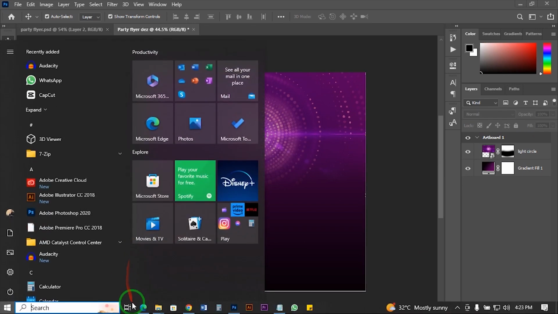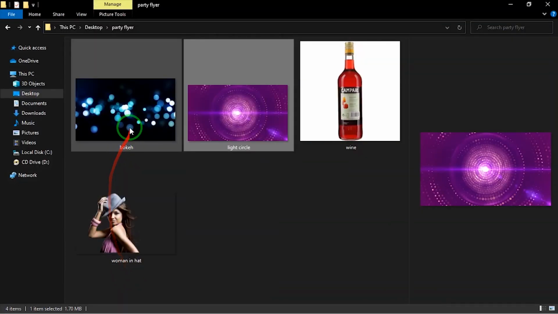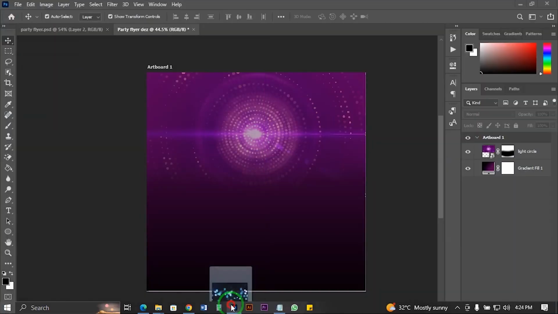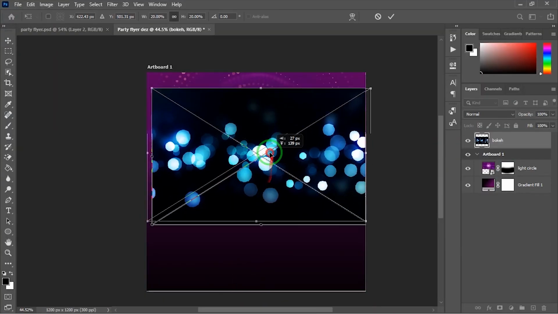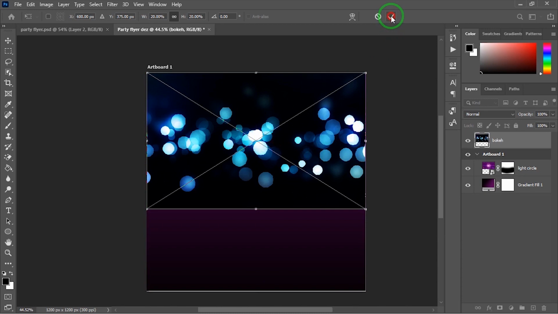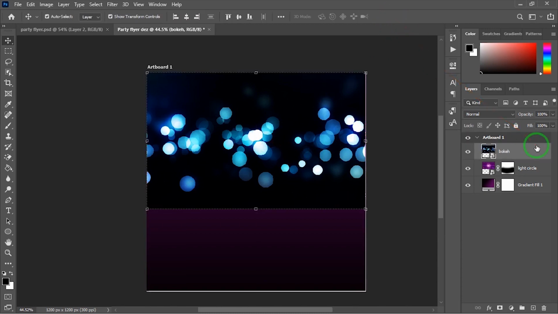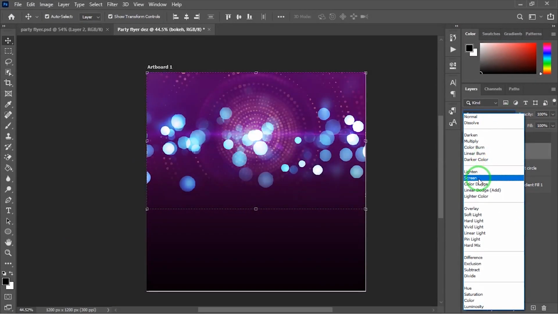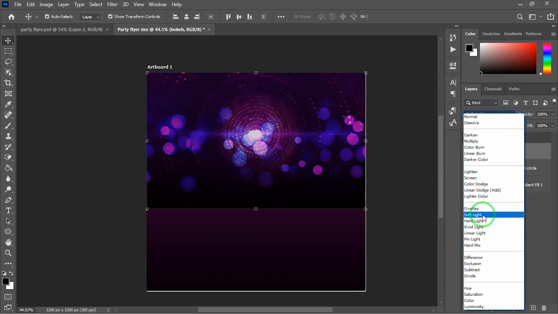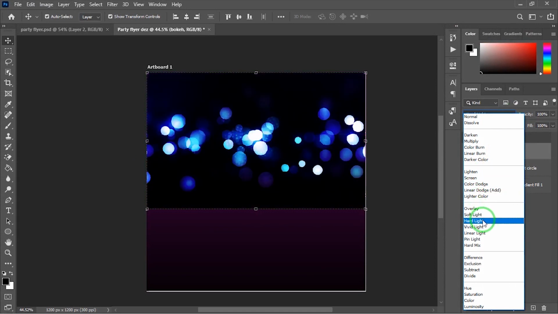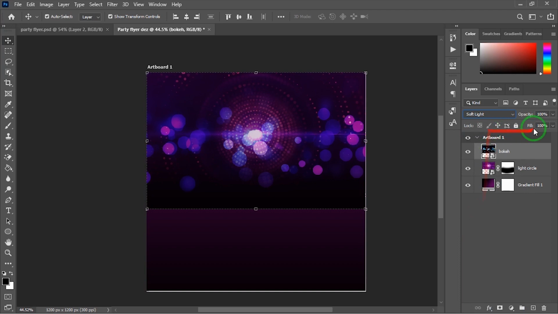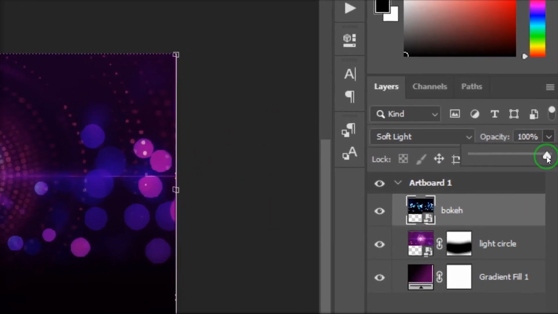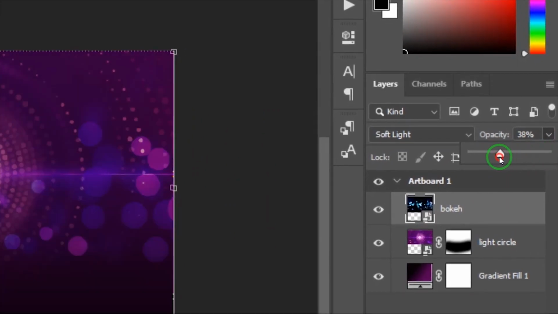And then next up, I also bring in this other background, the bokeh background, into my Photoshop. Click and drag, drop it like so, and I go to my blending options right here, and then change it to, let's see which one works best. Okay, screen, overlay. I think soft light is cool, so let's go with soft light. Then of course I also reduce the opacity, just like I did for the other background, something like this.